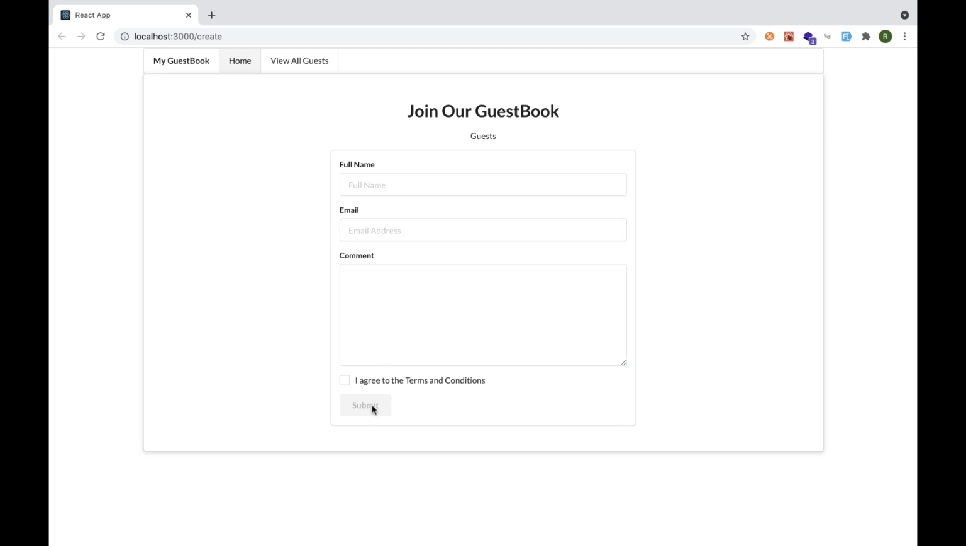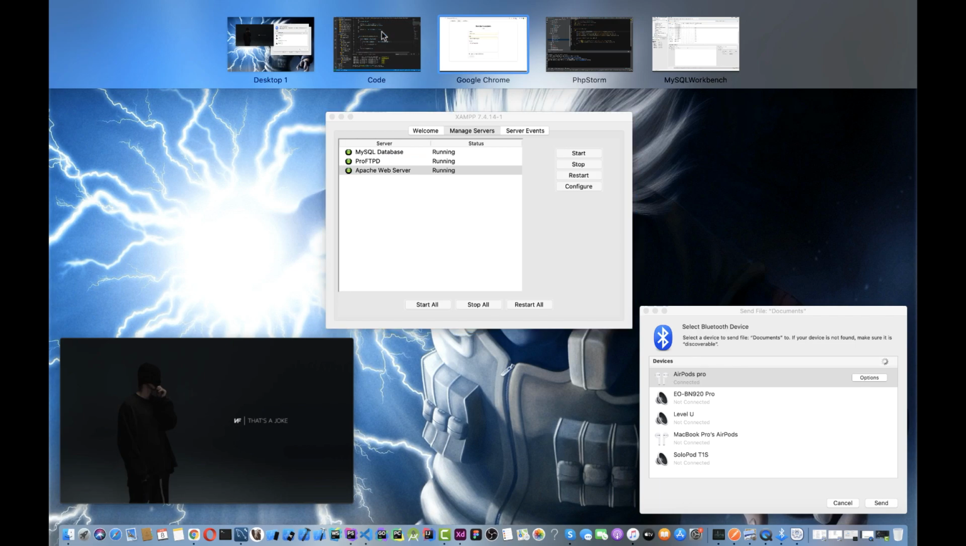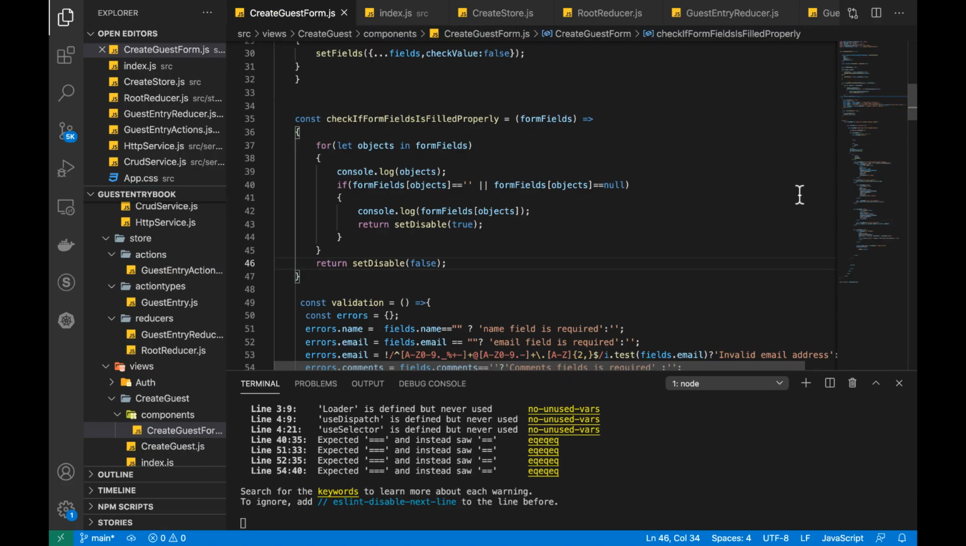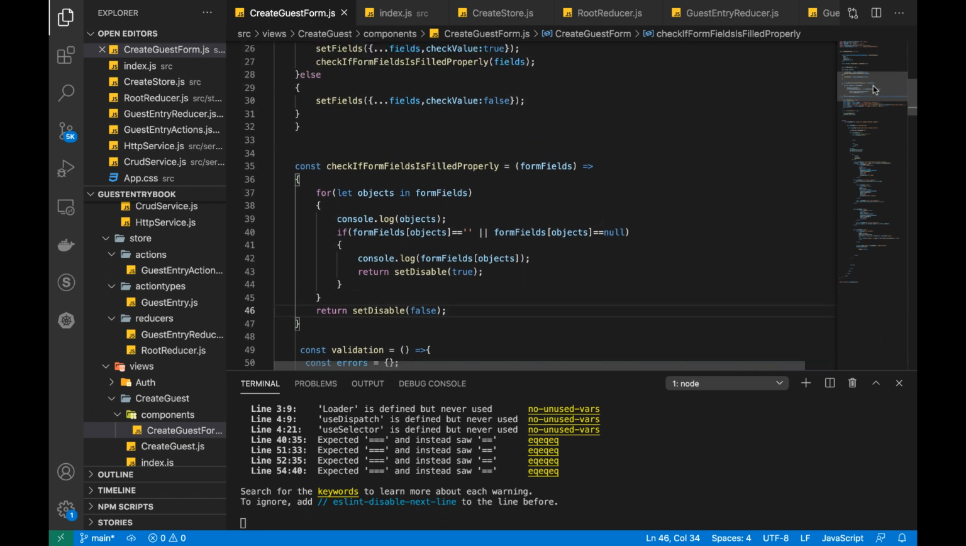So right now you can see our button is disabled. All right, so now let's just get a couple of data in here. And if I check this, our button is still disabled. So let's just quickly fix that now. And I think this might be because we are checking for the form fields. And at the point of checking this checkbox, since our fields are synchronous, before the check value gets through, this function is already called.